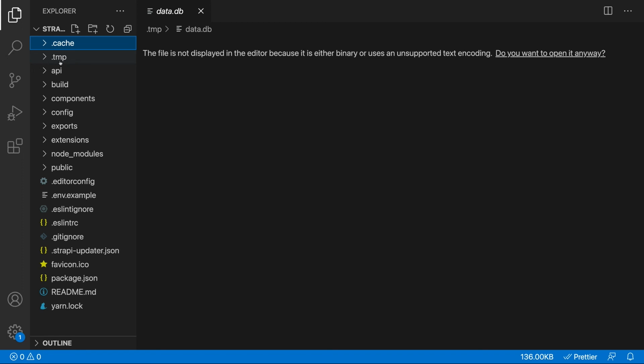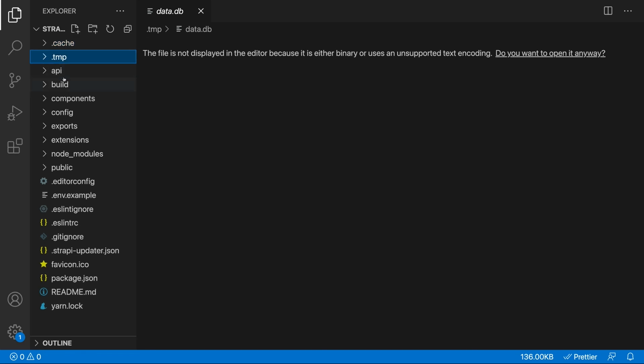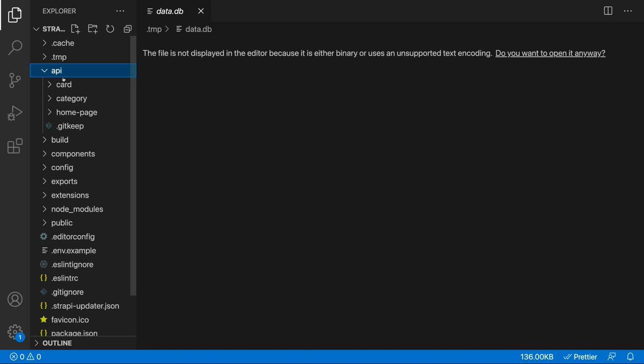Over here we have the .tmp file, and this is actually where our data is stored in our local machine. So you can see here data.db. Over here we have our API, and you can see this is the API endpoint. So we have the card, we have the category, we have the home page, and it has automatically created this for us.